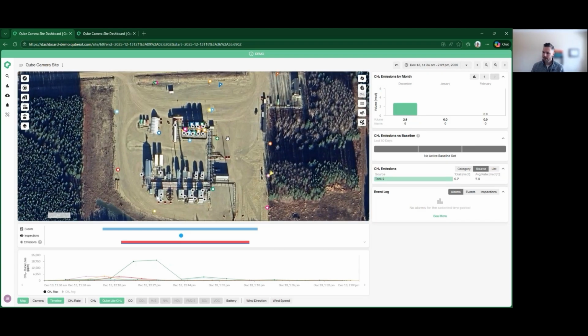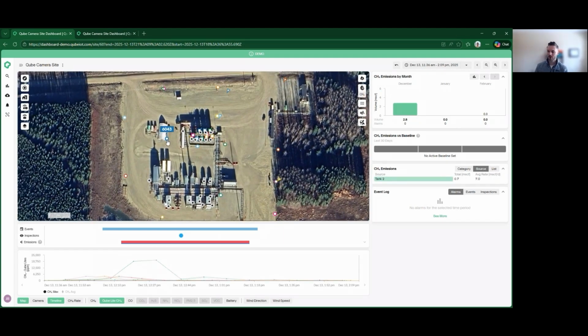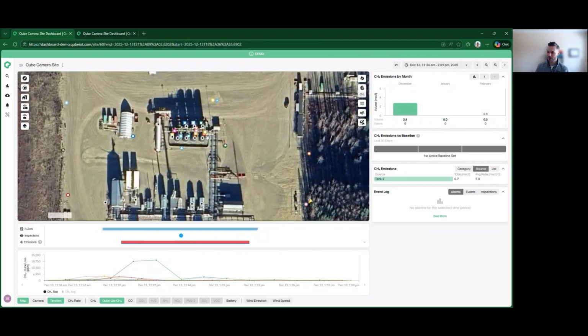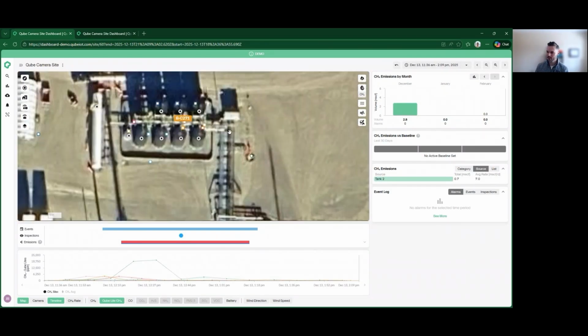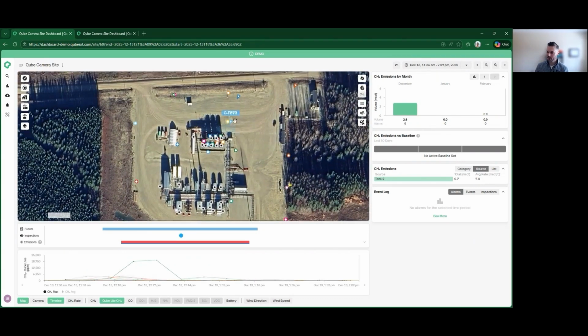Devices specifically, the circular devices are our Qube fence line. If I zoom in on our tanks, the square ones are our Qube lights. And then the triangular ones that you see here are the cameras. If I hover on the camera, you can see the field of view that pokes out at the end of the triangle.